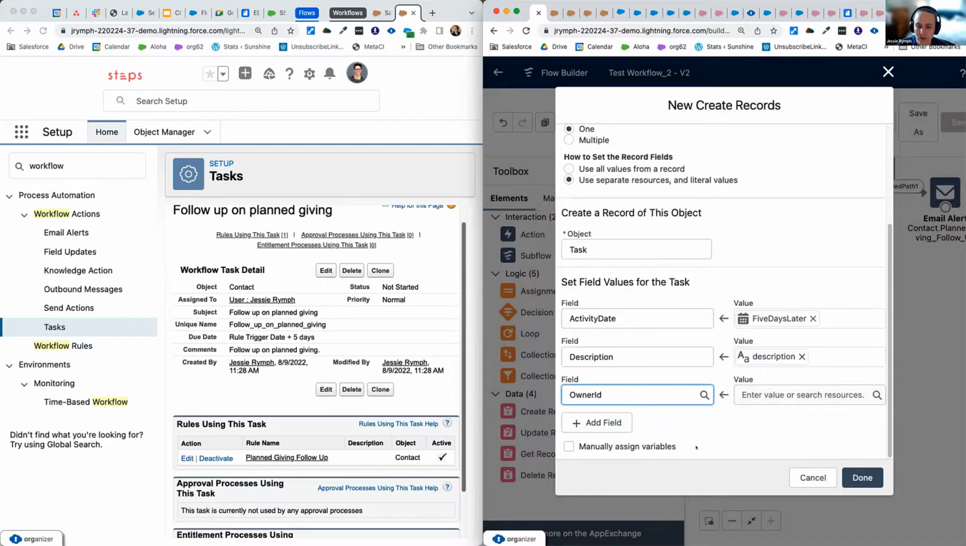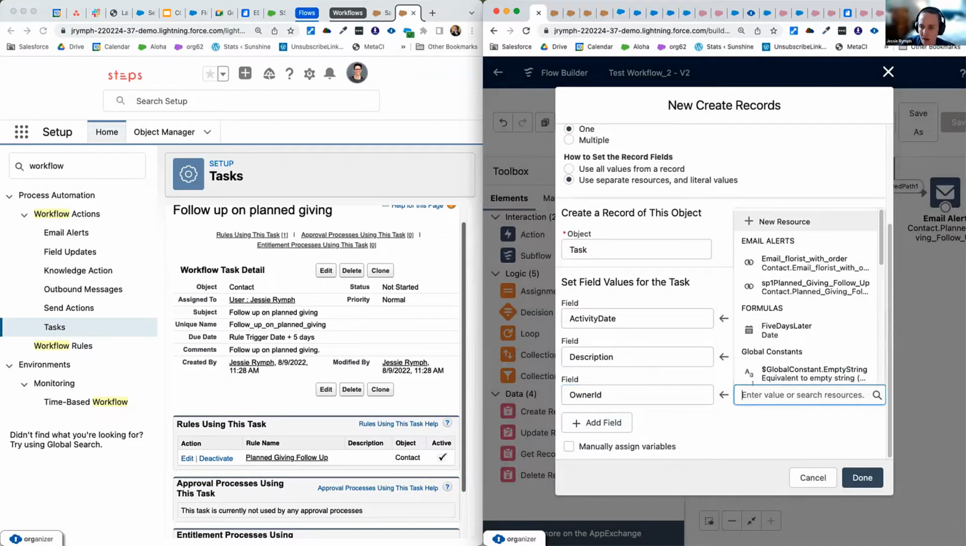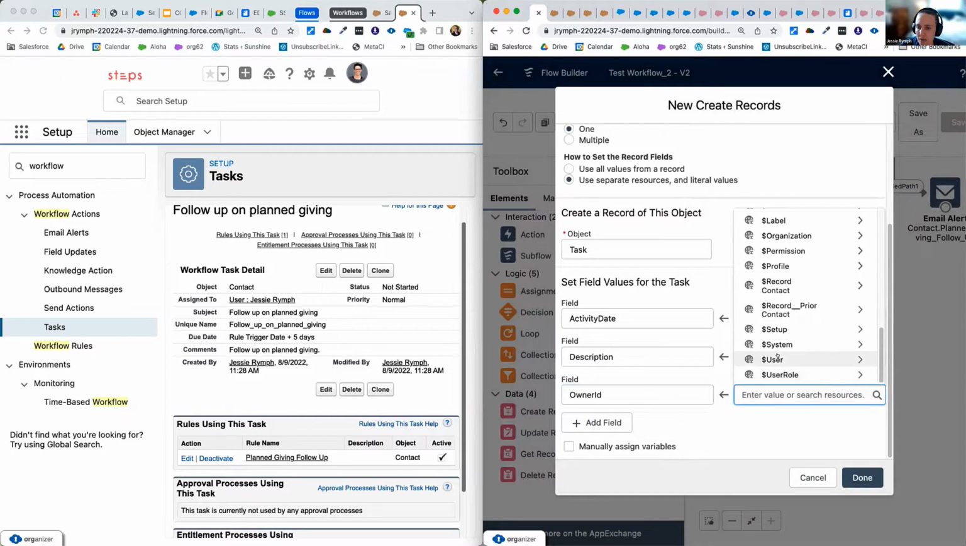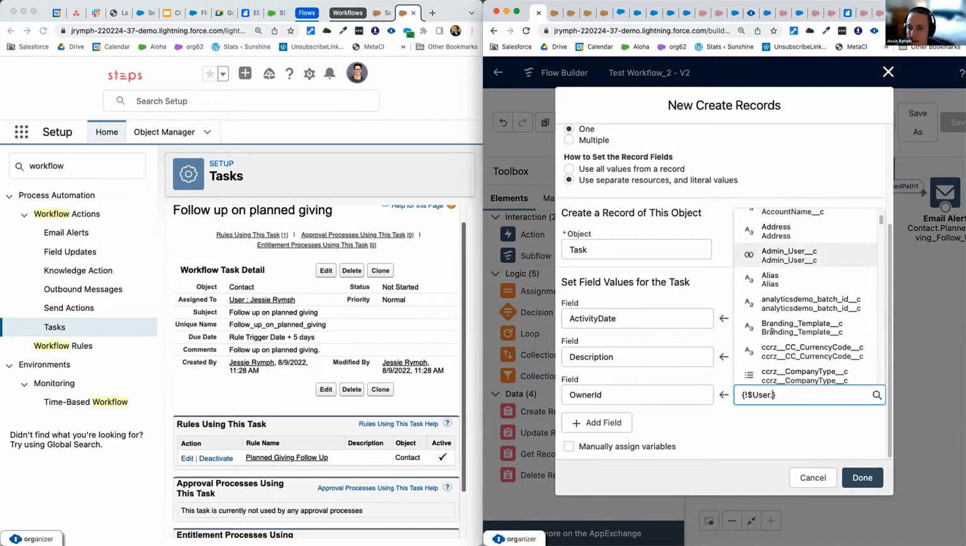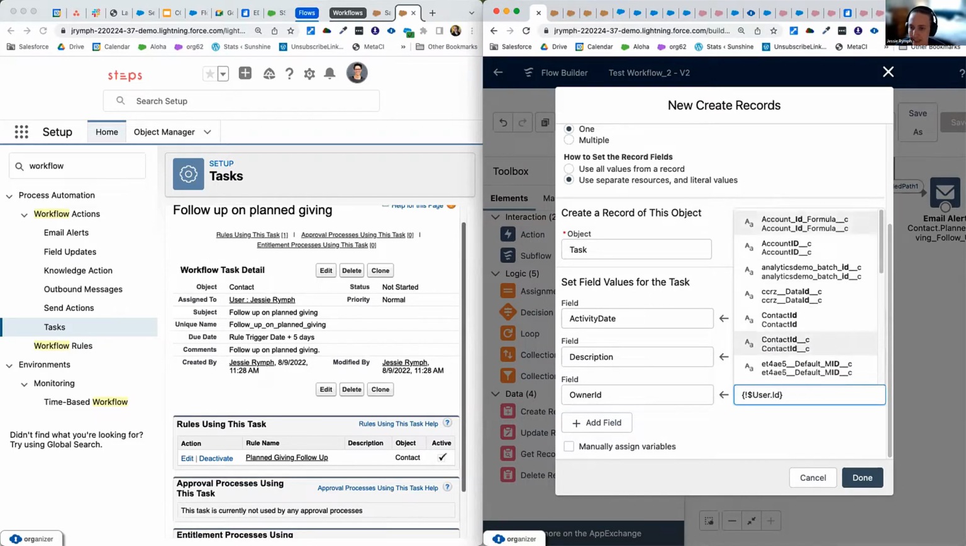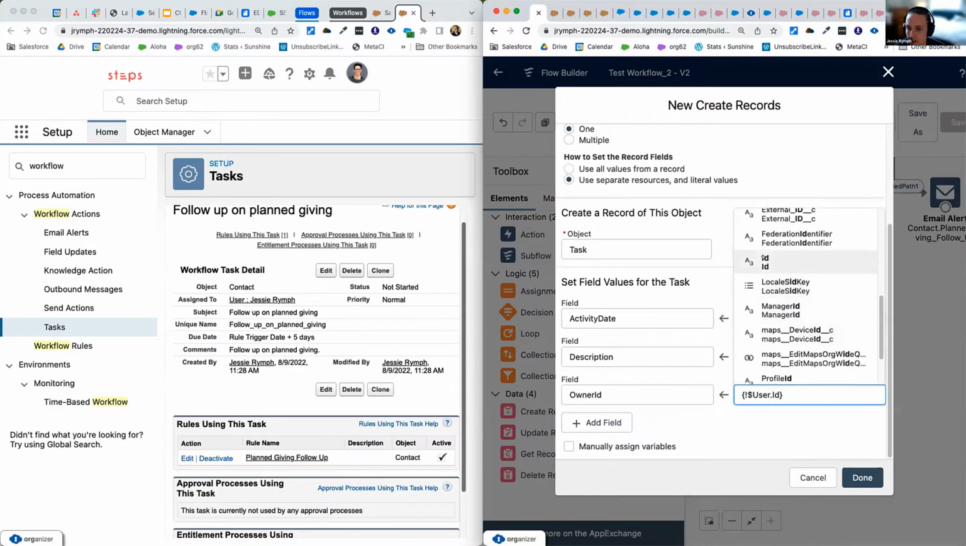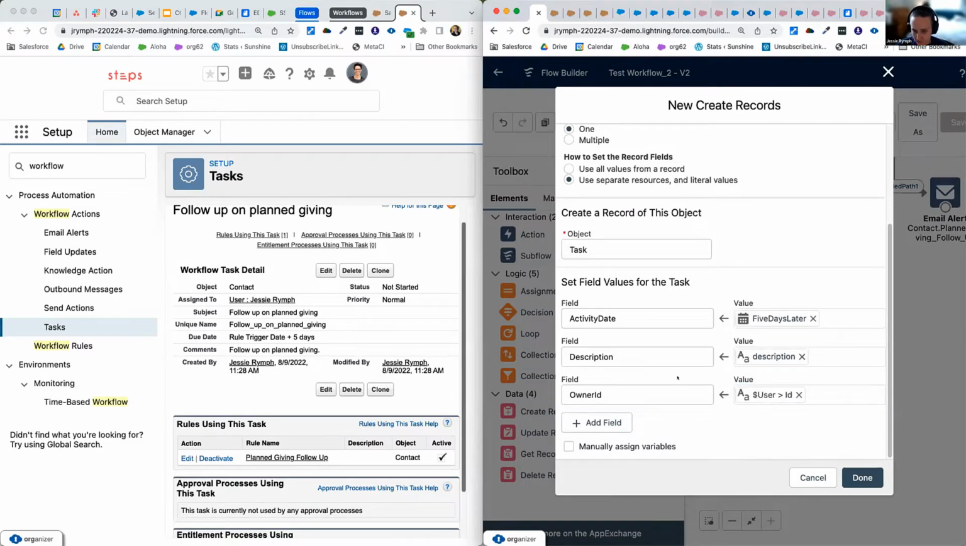Owner ID. Who is this going to be owned by? So I want to assign this to the user who checked the box and updated or made the flow run. So I'm going to go to, in my global variables, user, and put in just ID. Okay, so that's how I'm getting the ID of the user that I want this assigned to.